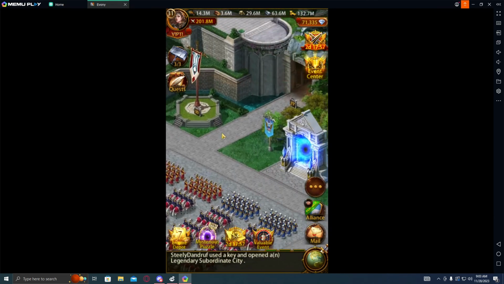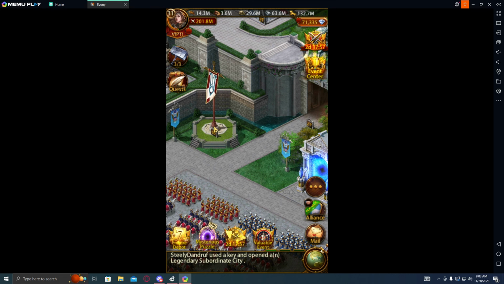Make sure you have your preset with your full layers, 50 of each. And then you're ready to start PvPing.